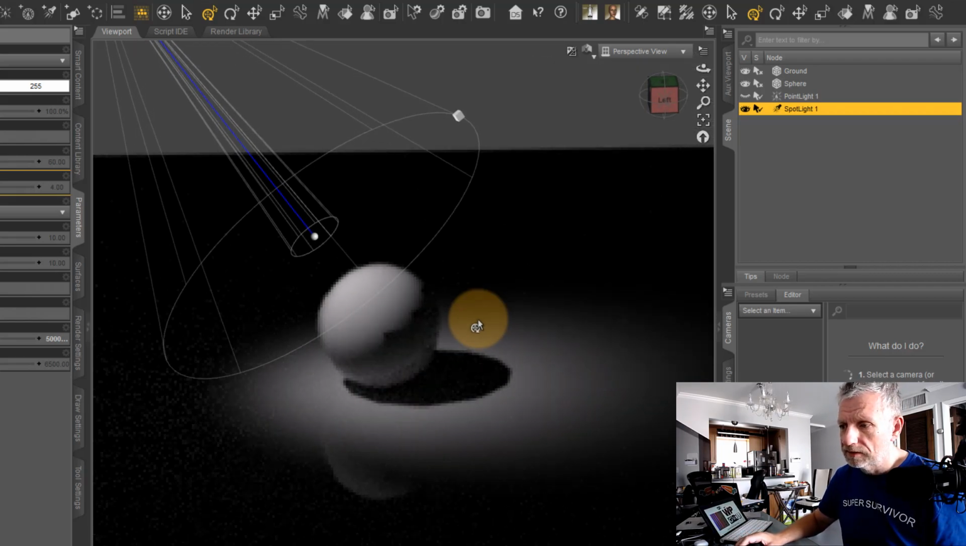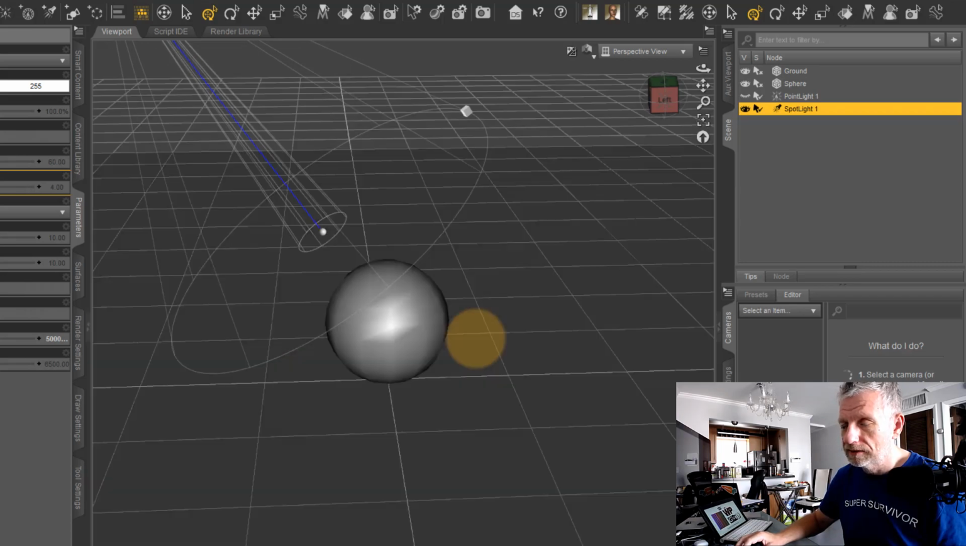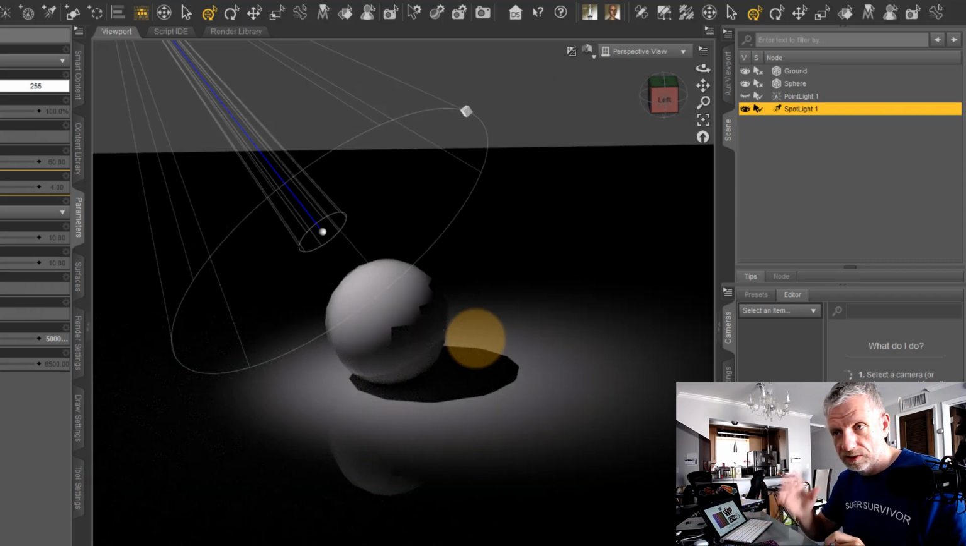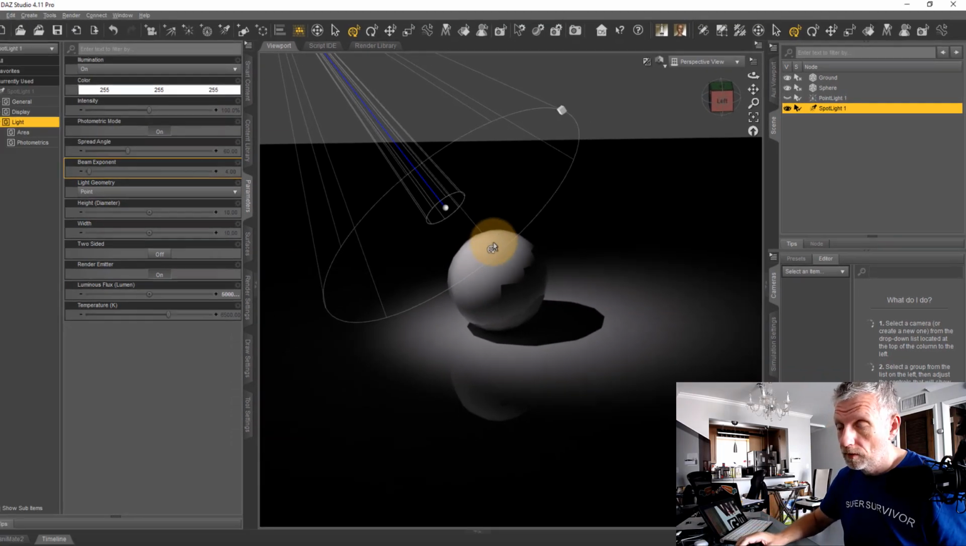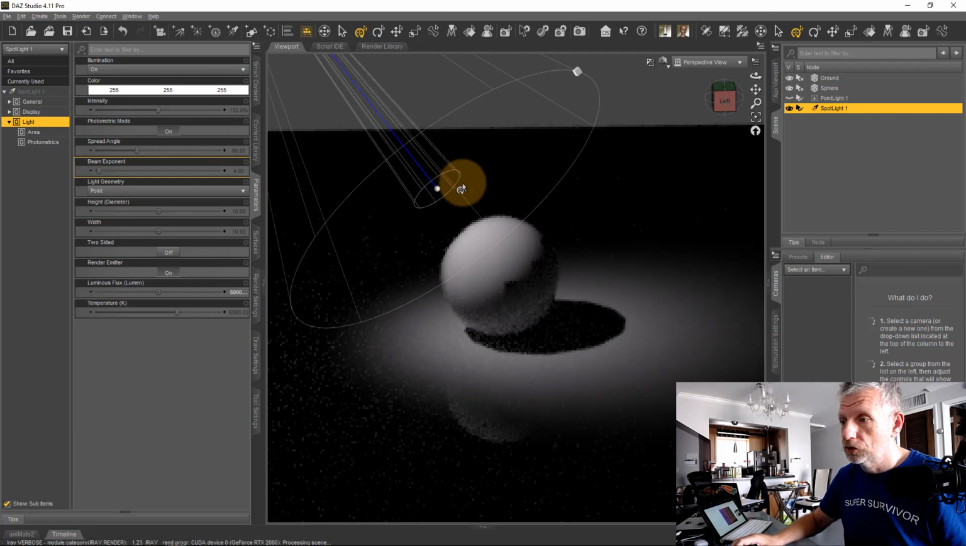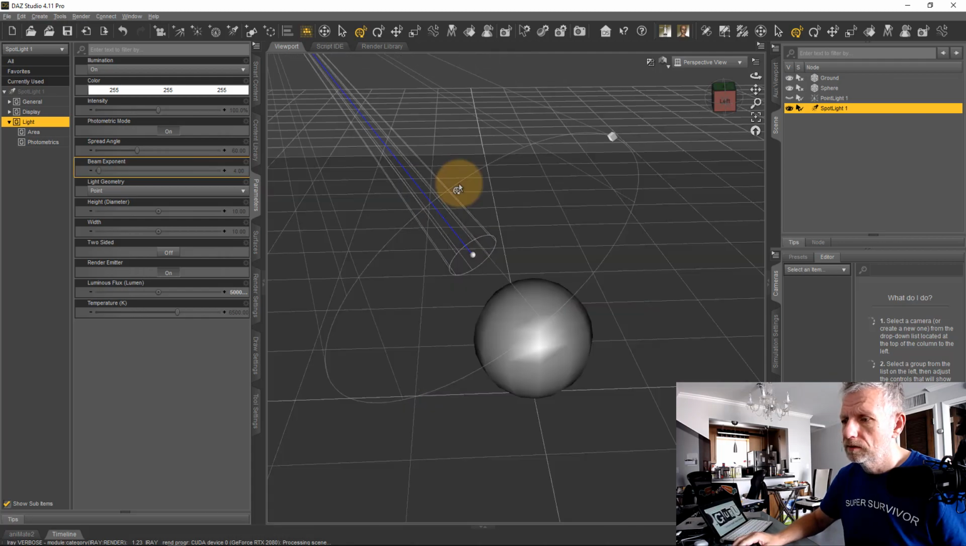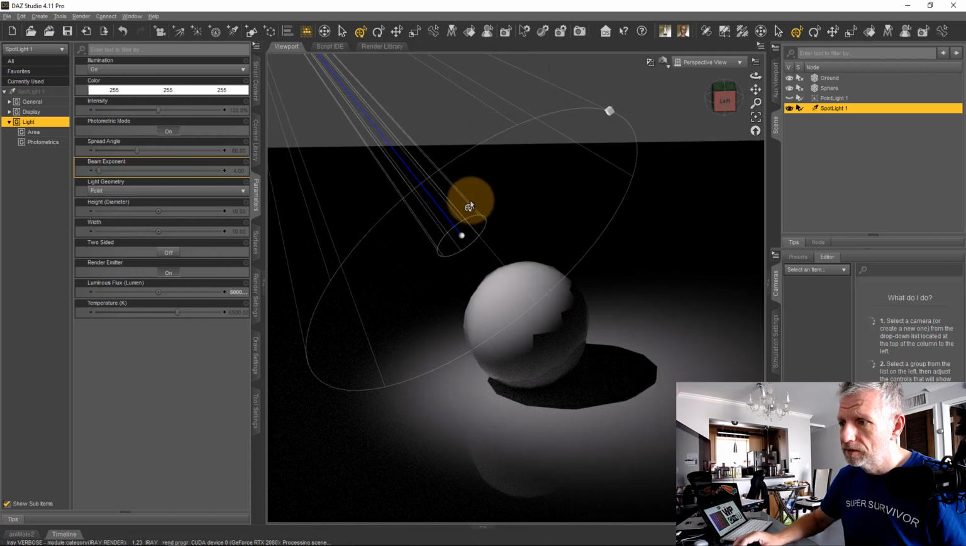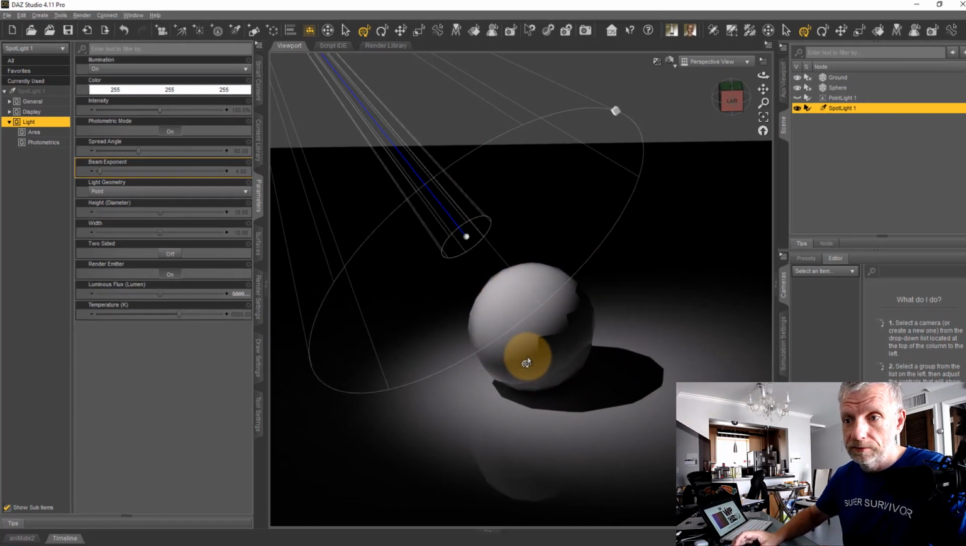So I find that fascinating, that you can position your light and literally look through the light as if this is a camera. That makes positioning them very easy, I find. One other thing I wanted to bring to your attention is how these little circles here change. So let me zoom in, let me frame it up like that so that we can see these two circles here, and we can also see the effect the light has on it.